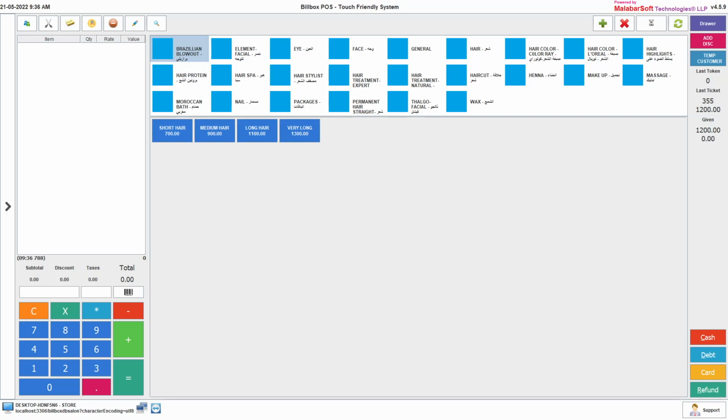In this video, I will show you how to use Billbox Post in a service-oriented business, for example, saloons. We have two modes of operations available for this kind of business: kiosk and spa. First of all, I will show you the kiosk mode.